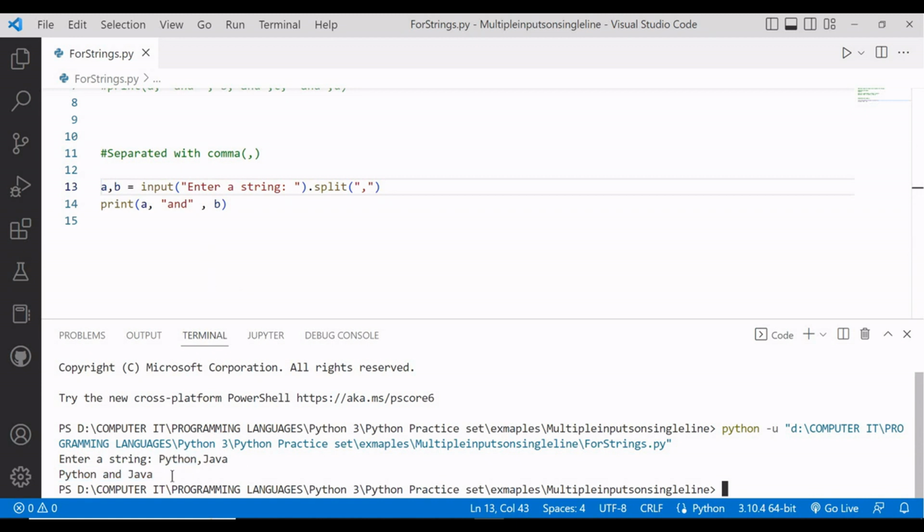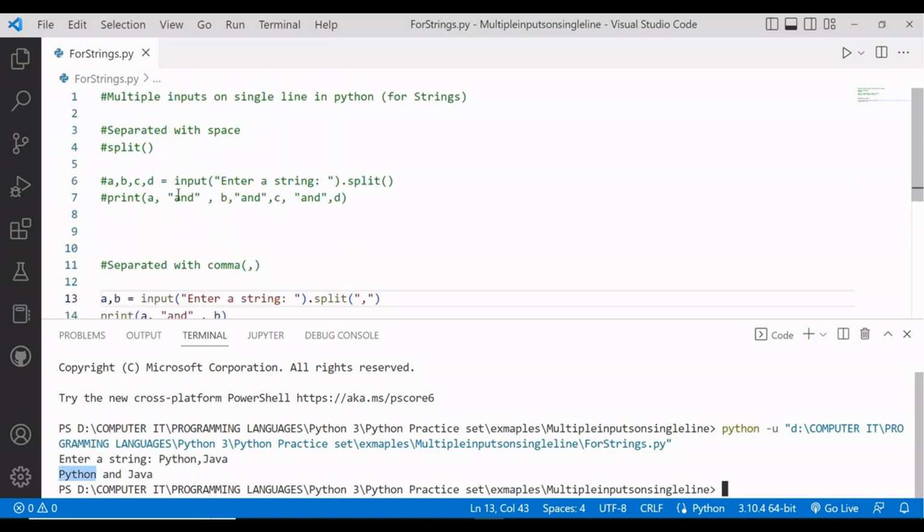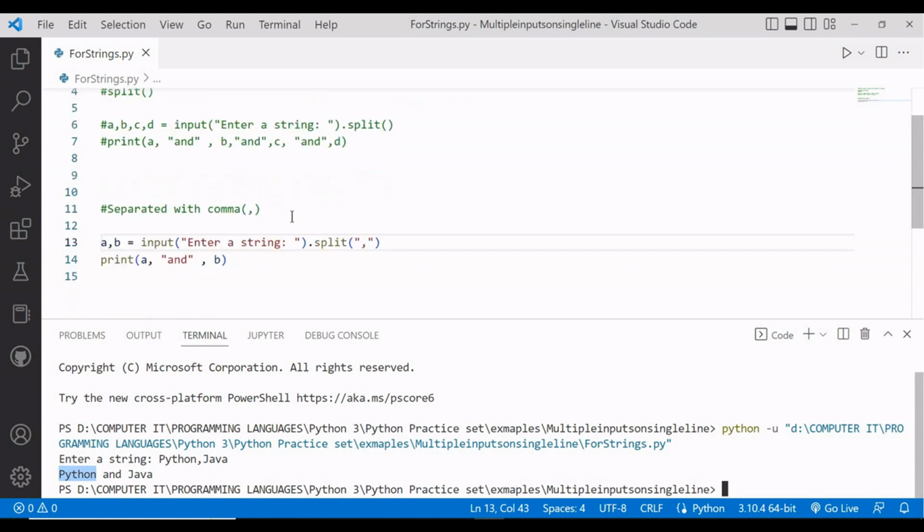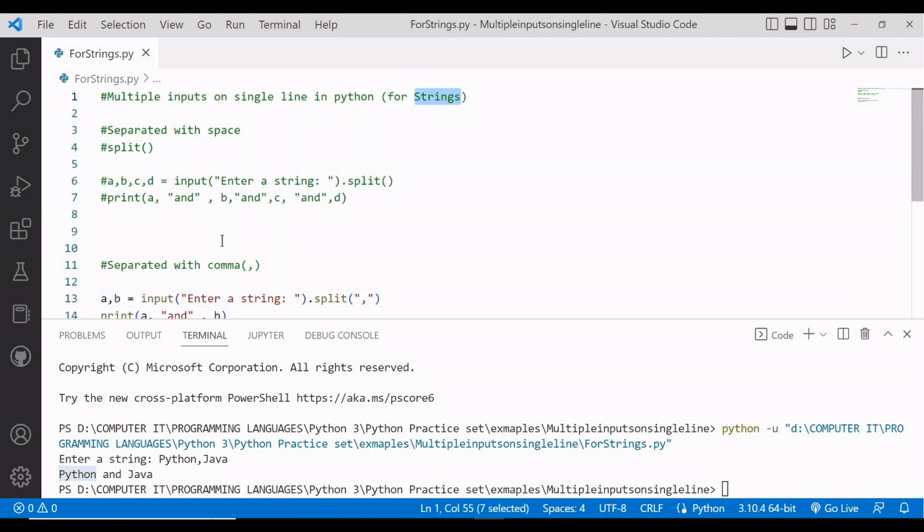These two strings. So in this way friends, we can take multiple inputs on a single line for strings in Python using the split function.